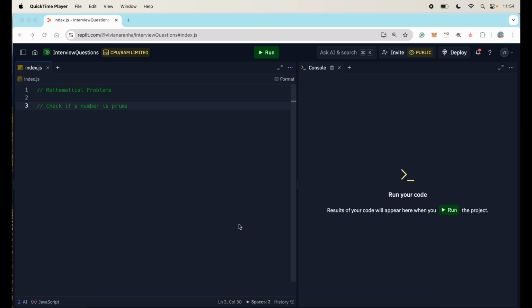Moving on to mathematical problems, the first thing we'll look at, which is very common, is checking if a number is prime. Checking if a number is prime can be done efficiently by testing for divisibility up to the square root of the number. Hence, here's an implementation of how we can do it.